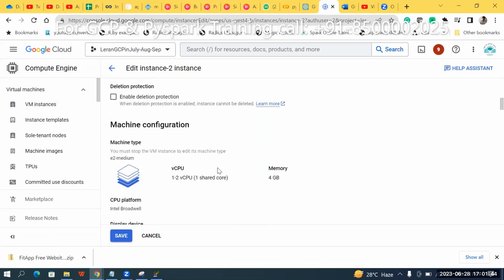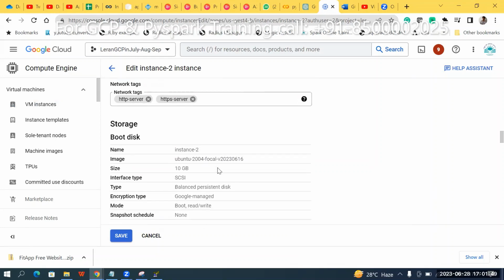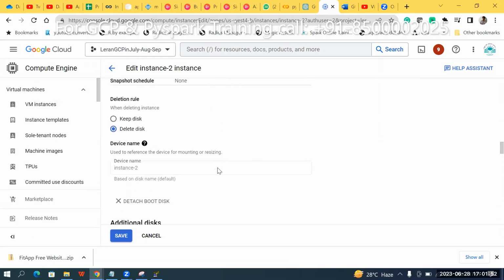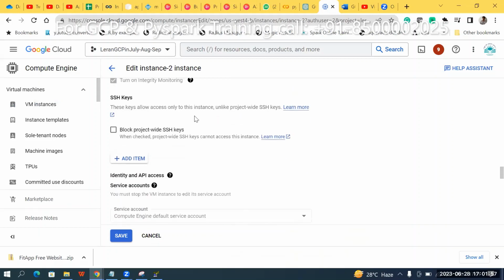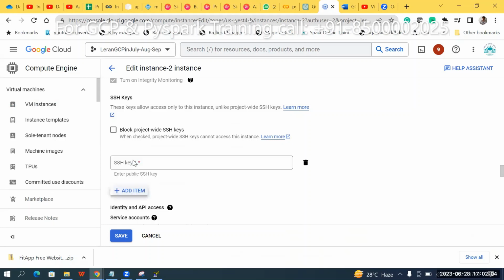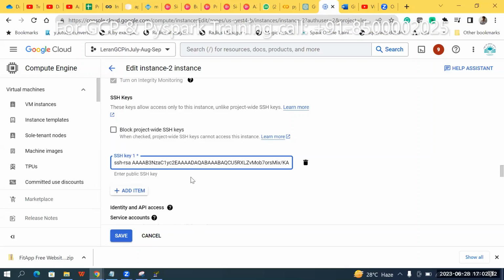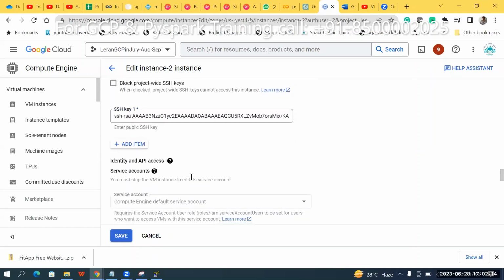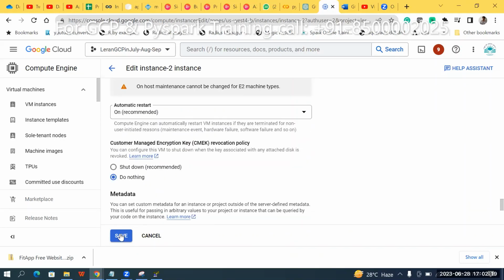Somewhere there is SSH. Please scroll down. This is the SSH key. Here, please click add item. Then just paste what you copied above from PuttyGen. Just paste it here. Then save this right now. Save.